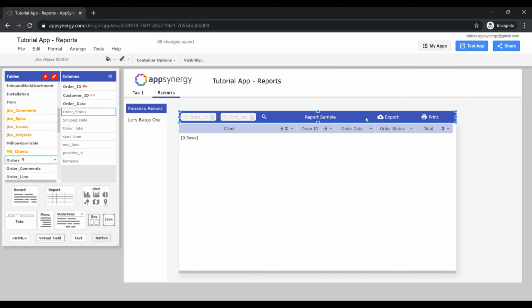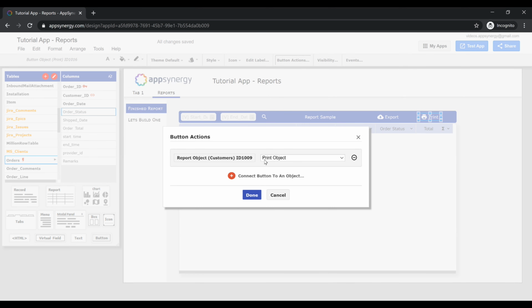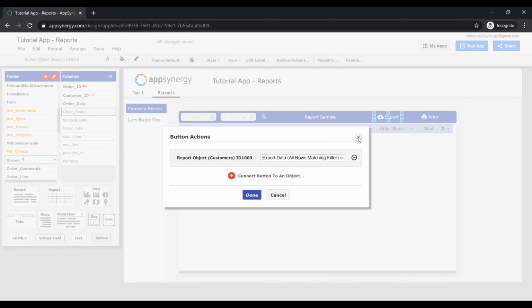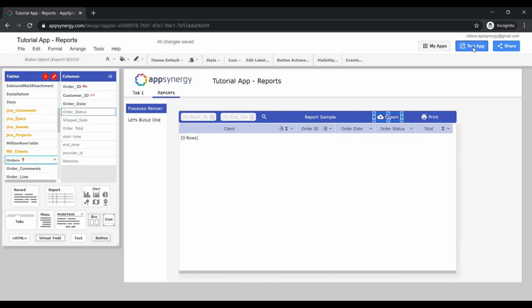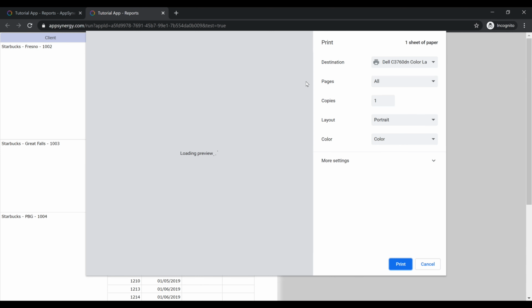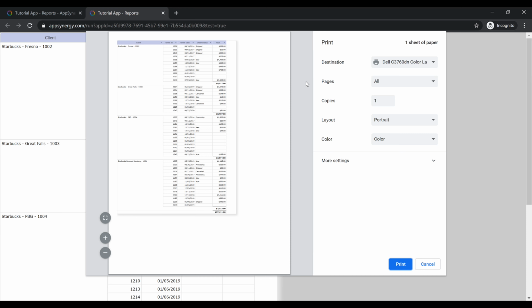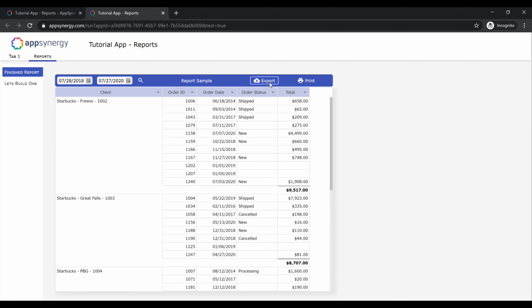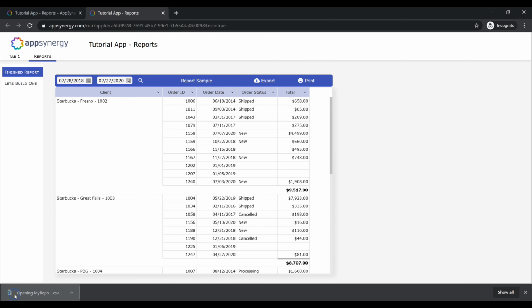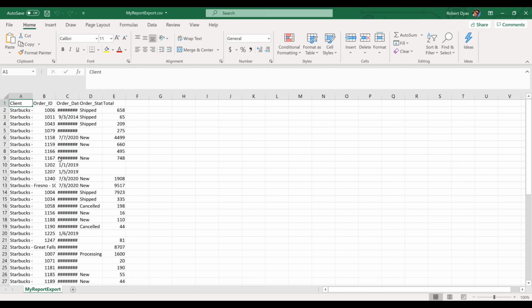Rather than bore you with actually recreating this header, we'll just point out that this is merely a button connected to the report with its print object action selected. And the export button, likewise, is just connected to the report with its export data option selected. If we run this application and we click print, you'll see in a print preview that we're printing just the object, not the entire screen. Also, if we click export, we'll have an Excel sheet with the data from the report.